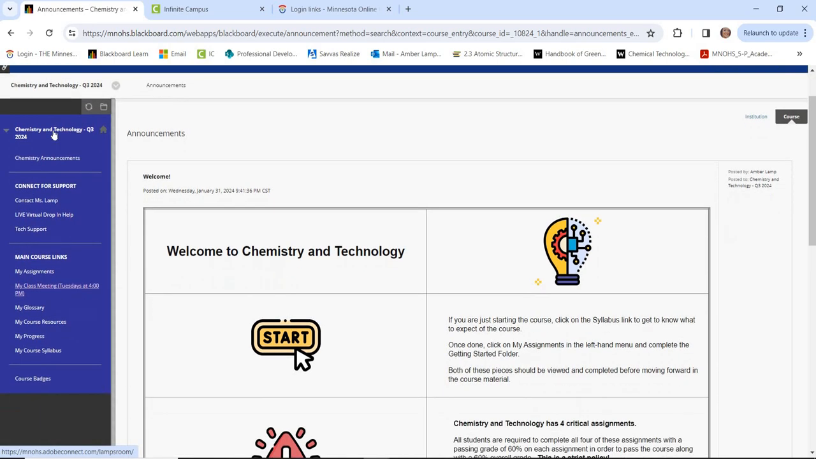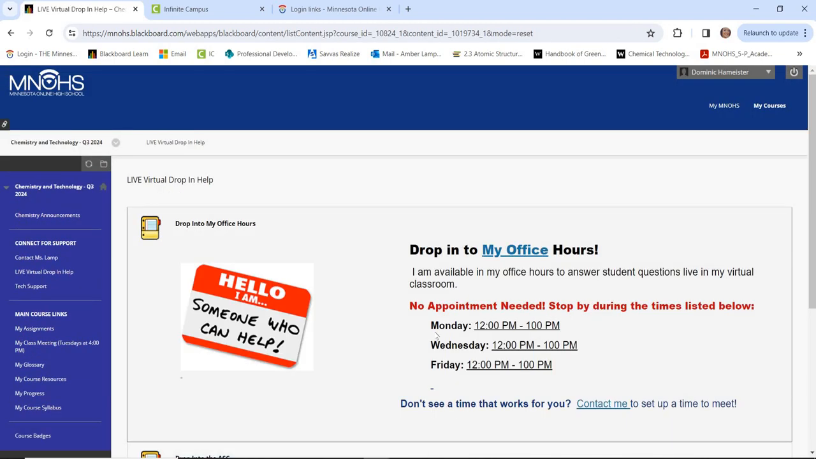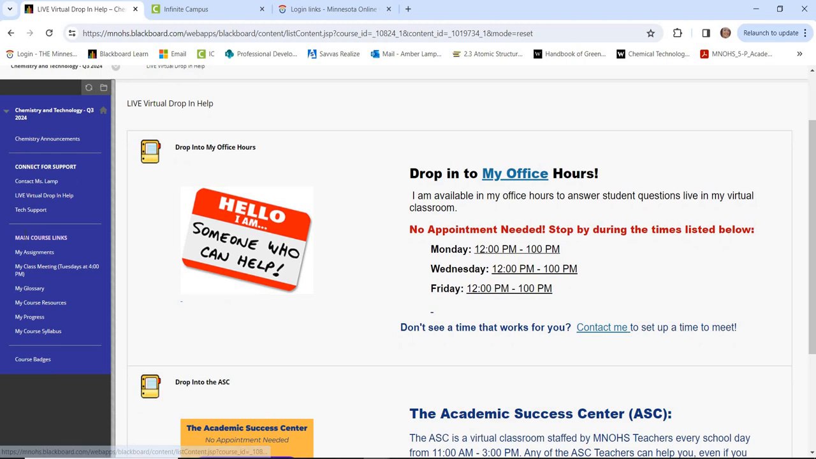And then on the left, you have your navigation bar. So you have your contact for support. So you have contact me, the virtual drop-in help. So if you click on that, it tells you my hours that I'm online just for drop-in questions, but I can always meet outside of this too. You just have to contact me and let me know. And then this is my office link.